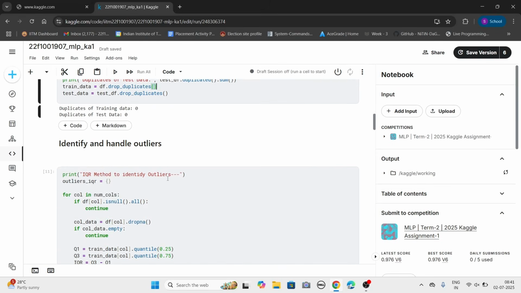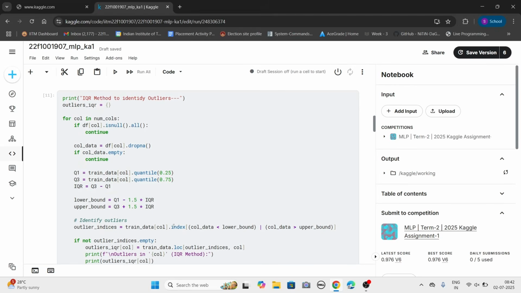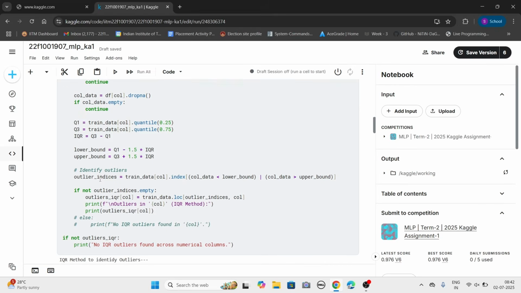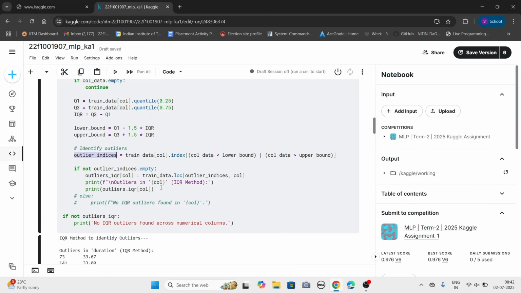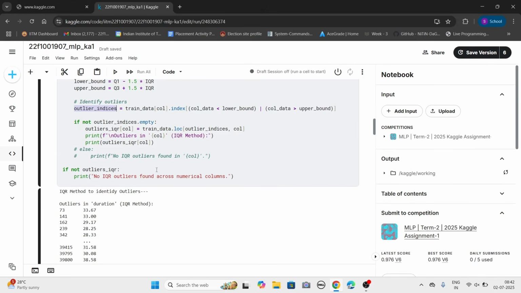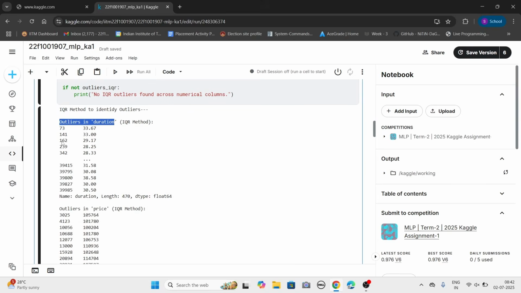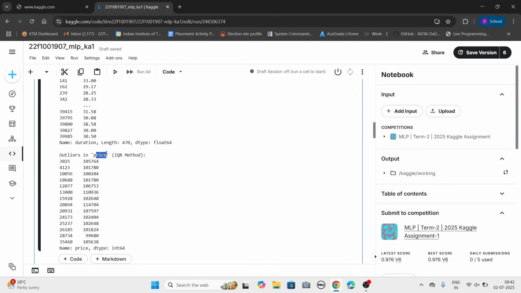And then I'll identify outliers. I'm using the IQR method, the interquartile range method, to identify the outliers. I'll first calculate the Q1 value, the 25th percentile, and then the 75th percentile, Q3, and IQR is Q3 minus Q1. Then I'll set a lower bound and upper bound and identify all the columns which have values crossing these bounds. I'll be saving them in this variable, outlier indices, and then printing all the columns with their outlier values. Here I have found that the duration and the price have some outlier values.